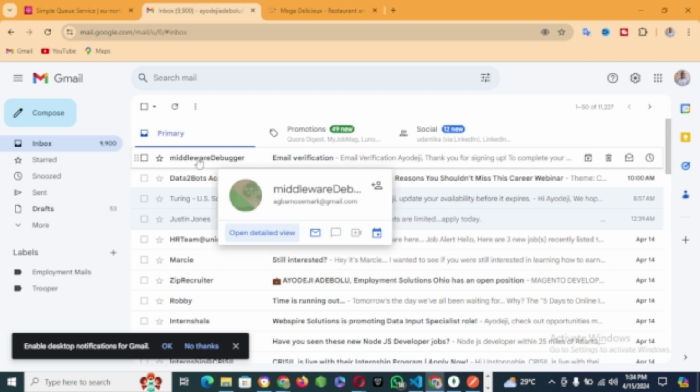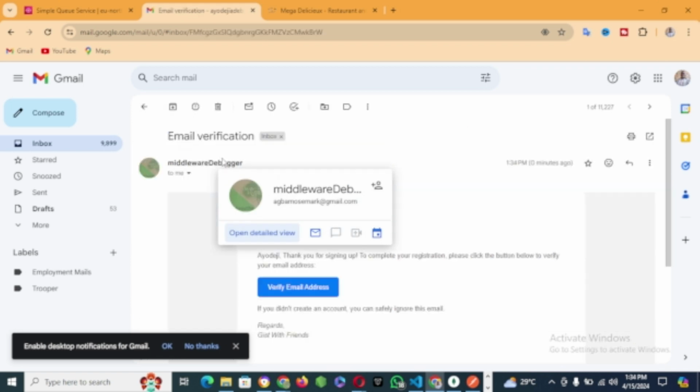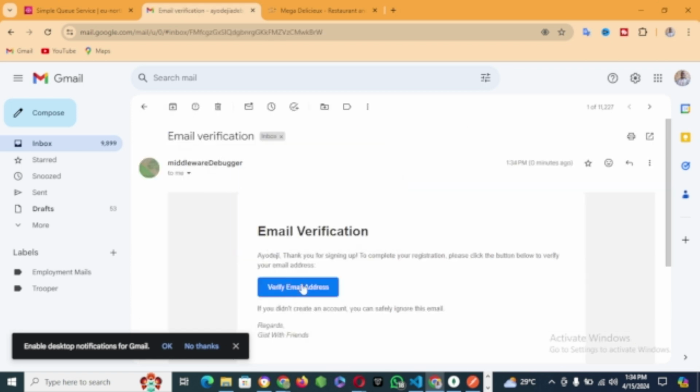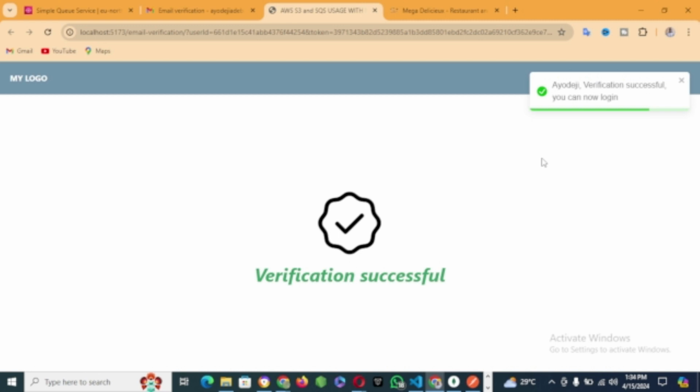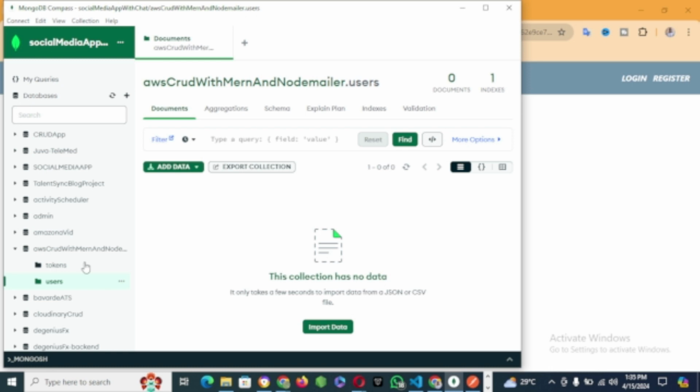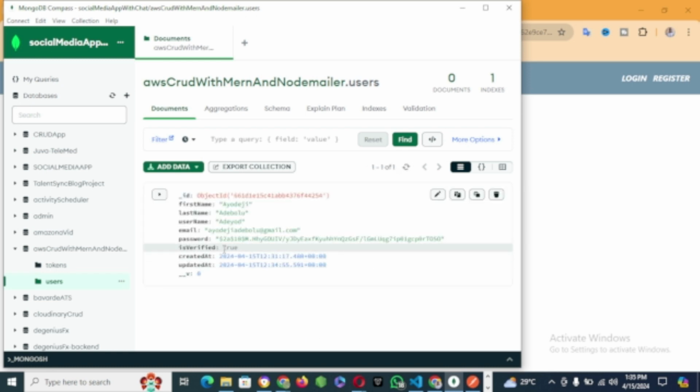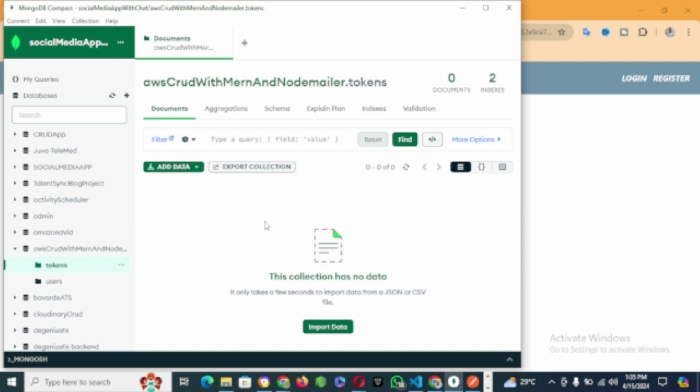Now let's go to this place. Can you see the message, email verification, when we click on it? When we click on this verify email address, it's going to verify the email address. So let's click on it. Loading. Verification successful. Ayodeji, verification successful. You can now log in. So it has been verified. If we come to our database now and reload our user, you see that verified is set to true, and the token has been deleted.